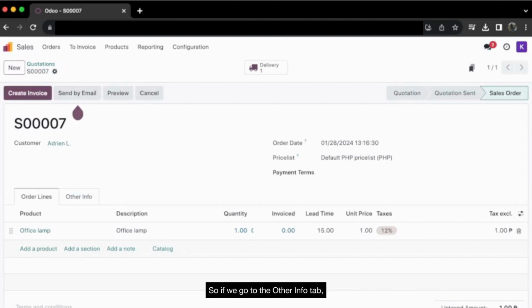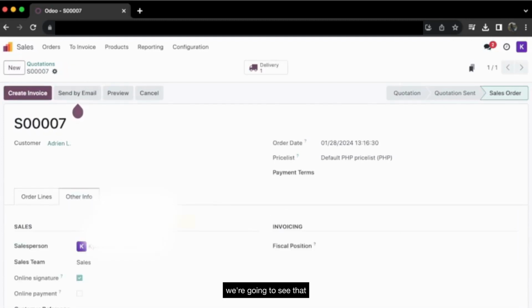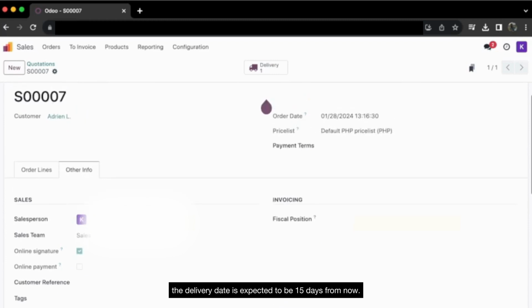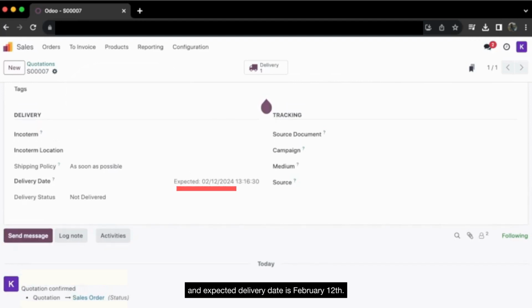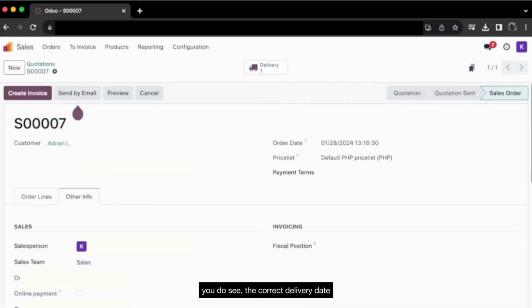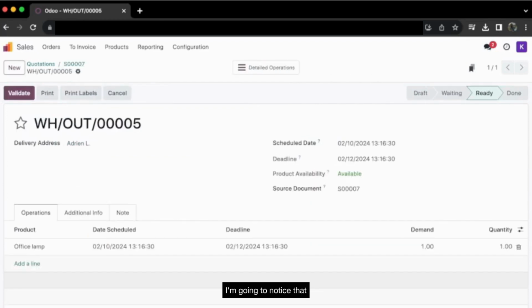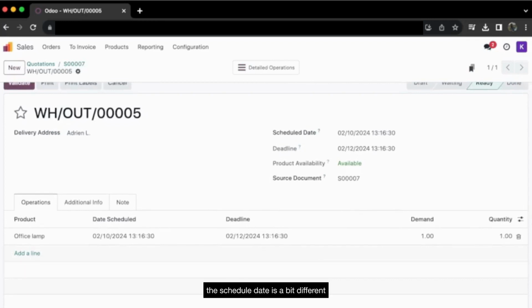If we go to the other info tab, we're going to see that the delivery date is expected to be 15 days from now. So today is January 28th, and the expected delivery date is the 12th of February. Now be careful: you do see the correct delivery date based on the customer lead time here on the sales order. But if I go to my delivery order, I'm going to notice that the scheduled date is a bit different. It's actually the 10th and not the 12th.